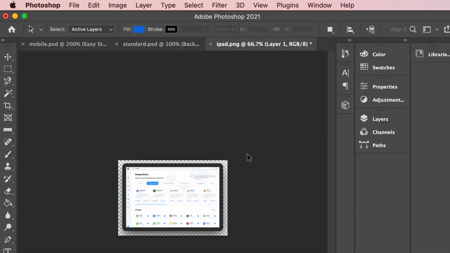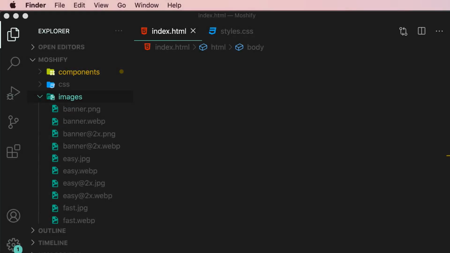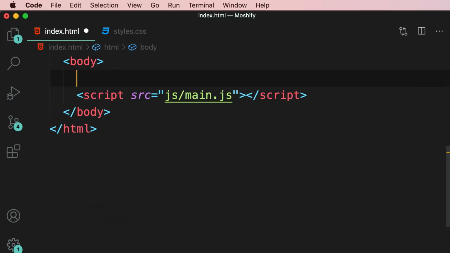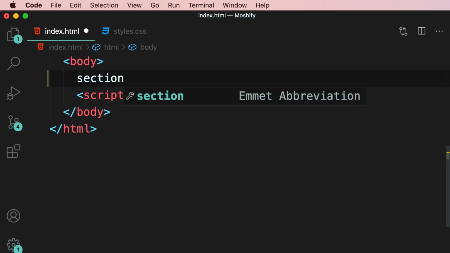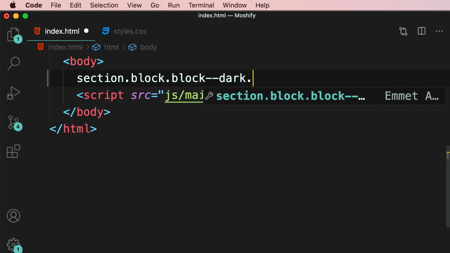Now we need to convert it to WebP. So I'm going to convert this image and come back real quick. All right, our images are ready. So let's add them to our project. Good. So here in index.html, we're going to start a new section and give it a bunch of classes: block, block dark, and block skewed right.